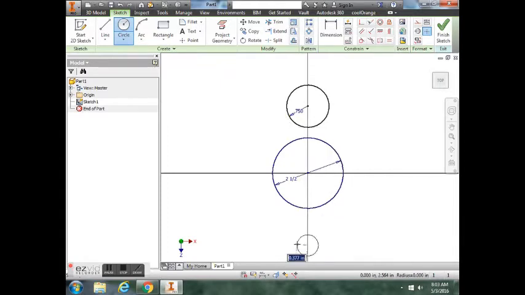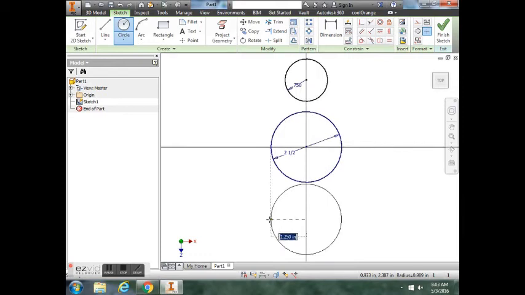And I'm going to do the same thing down below. I'm still in radius now, so I'm just going to type in 3/4. Hit escape a few times. So now I have my three circles.